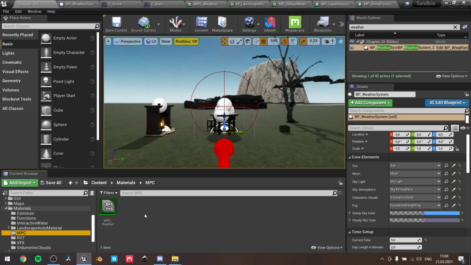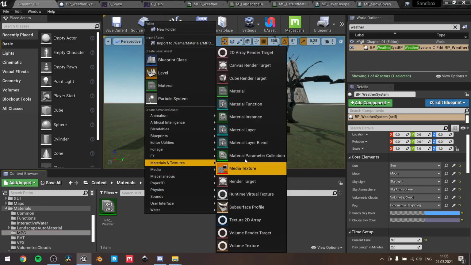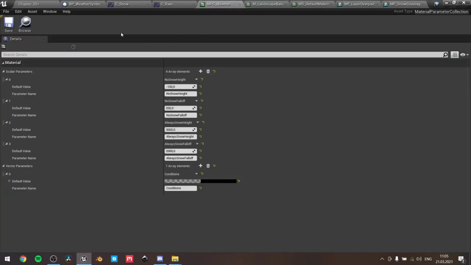So to create a material parameter collection, you just need to press the right mouse button, then select Materials and Textures. Here add Material Parameter Collection. When you open it, you can see that you have scalar and vector attributes. Each attribute can have a name and a value. For some, like this, it's called conditions. It's a vector attribute. I don't care about the default value.